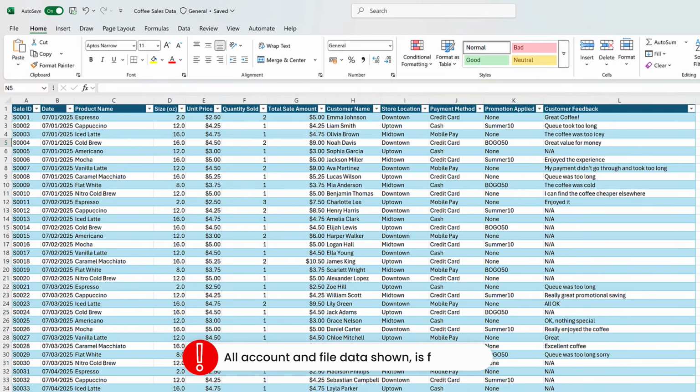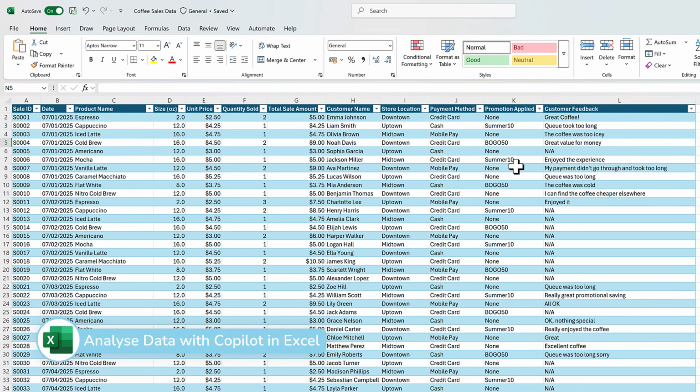Now let's dive into our data and find out all of those key insights. So let's begin with the app that most of us use every single week, Microsoft Excel, and we have some sales data here from a coffee shop. What I'd like to do is analyse this data with the help of Copilot and build some columns and also take advantage of some new Excel Copilot capability.